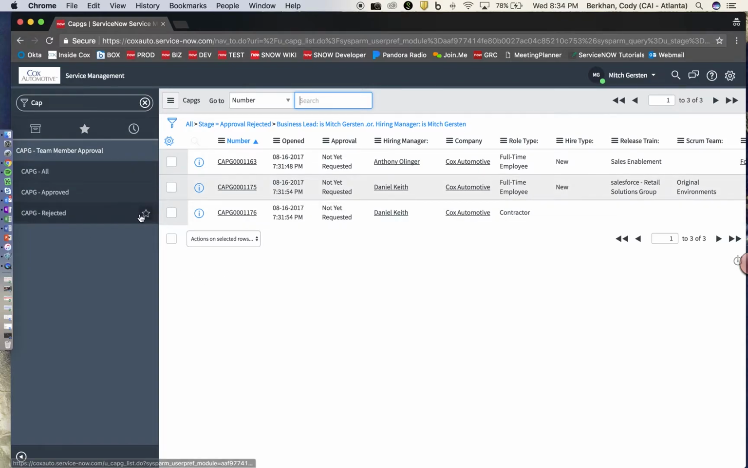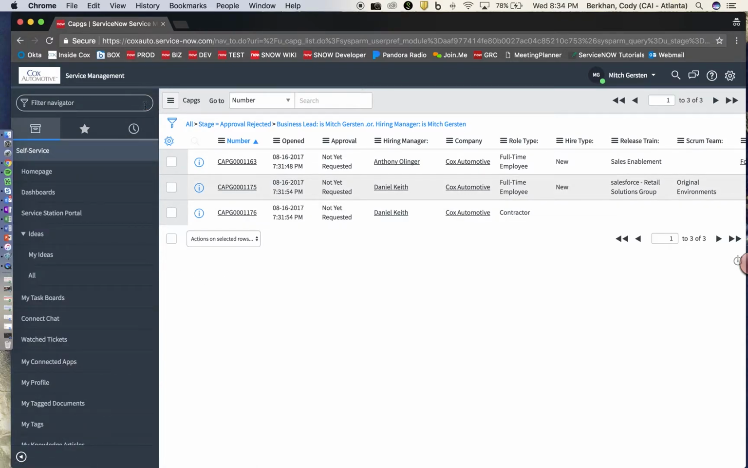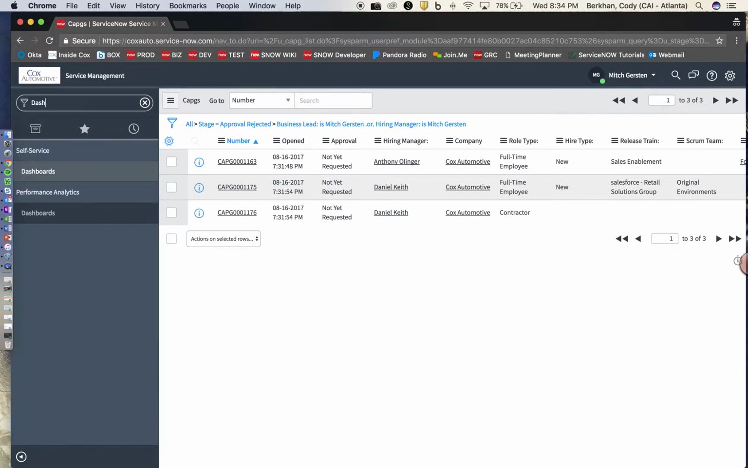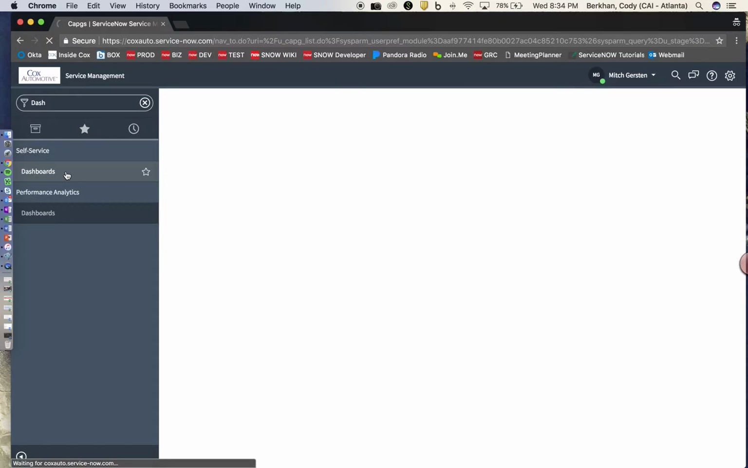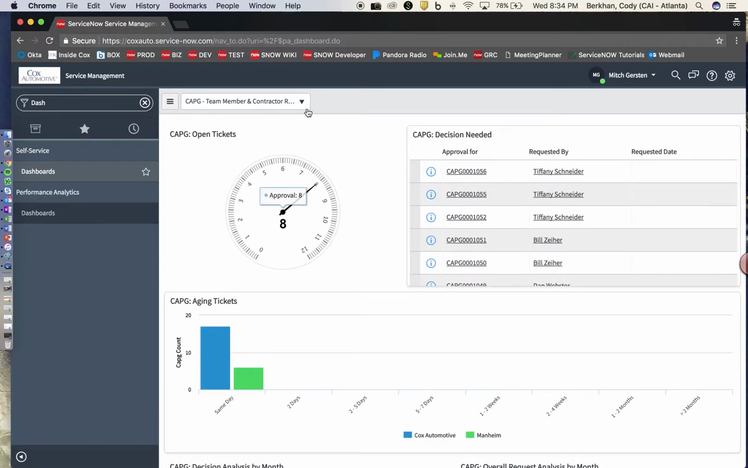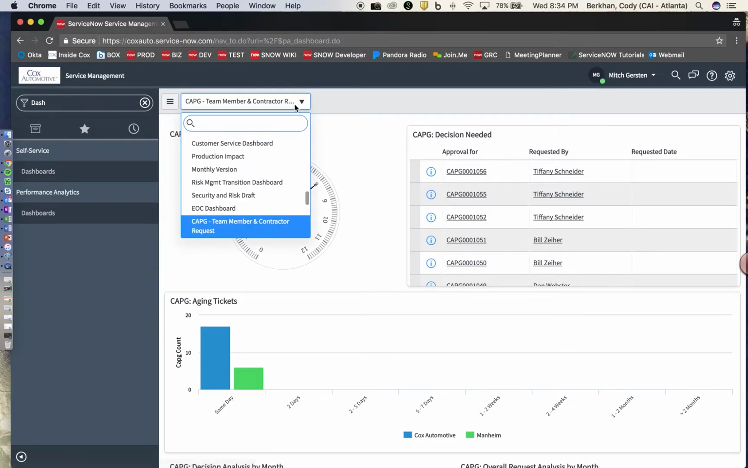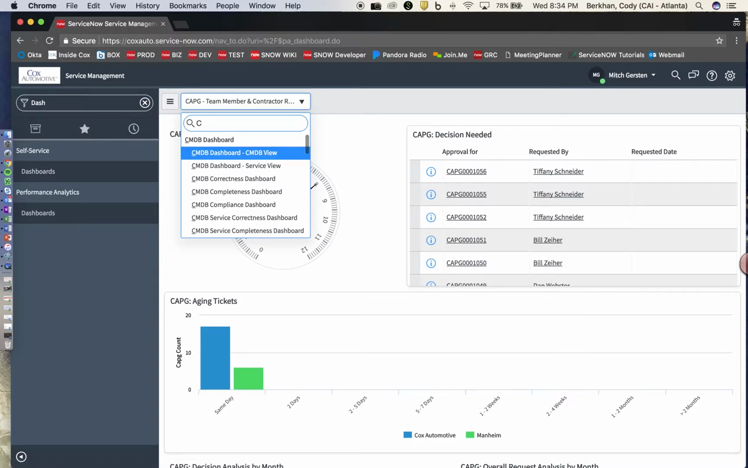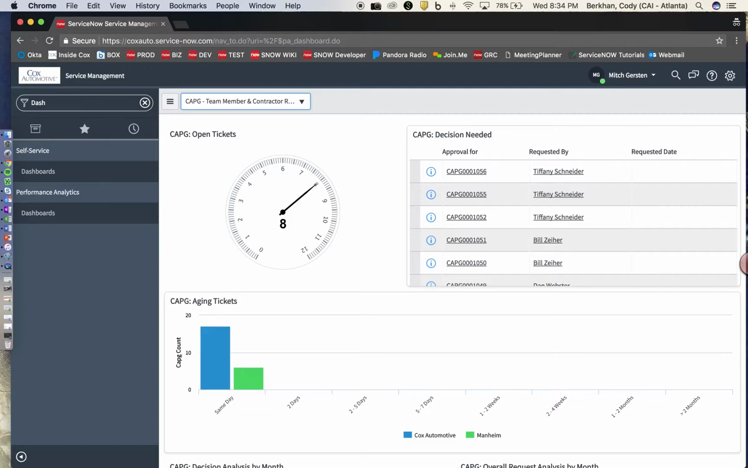Next, I want to show you the dashboard that we've built out, and this will be assigned to each of you, and all you have to do is type in dashboard. And you can see dashboards right here. And this one's simple enough because I just built it out for him, but if this does not pop up on your screen, all you have to do is click this down arrow and search CAPG and hit enter, and it'll pull up with this information. And you can see a little bit of the reports that we've built out.